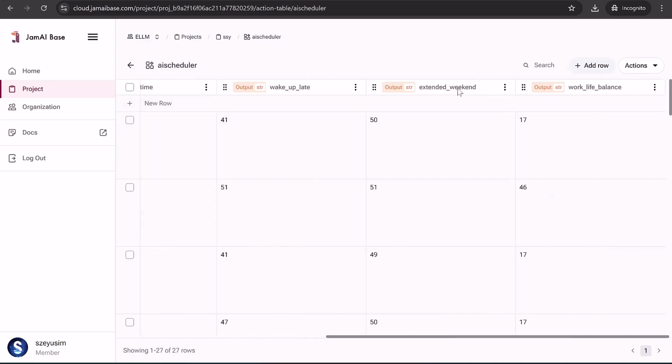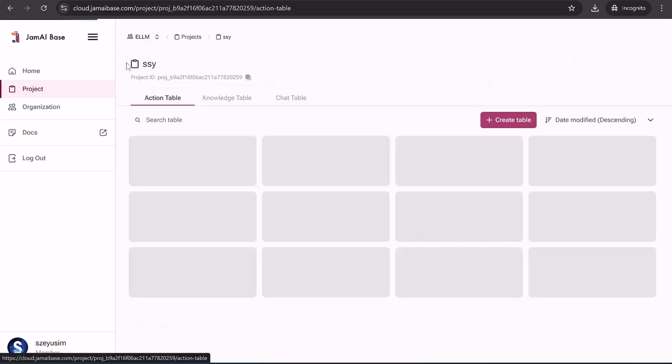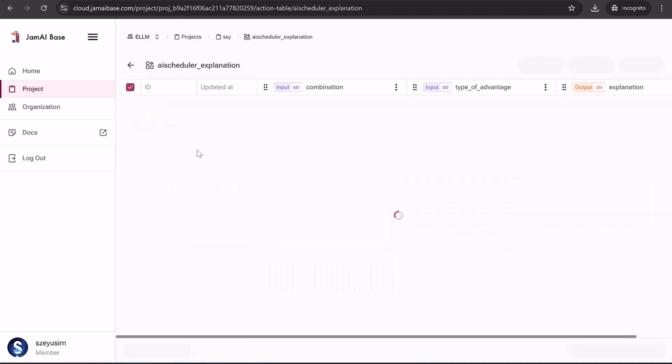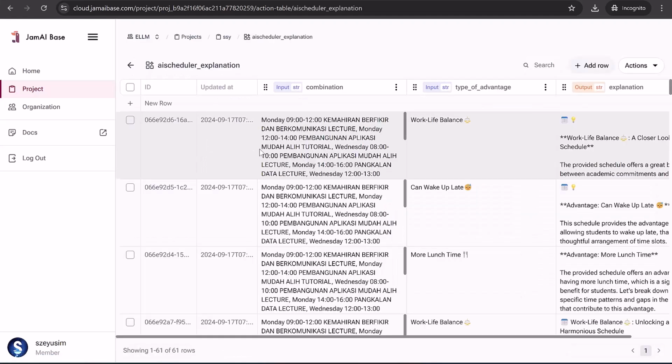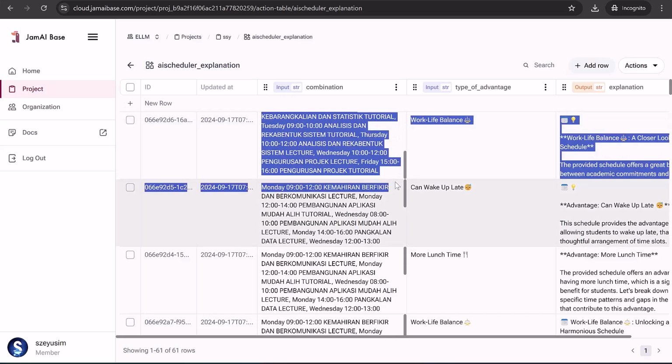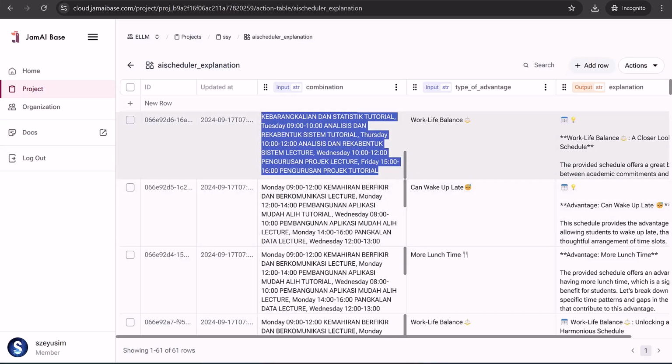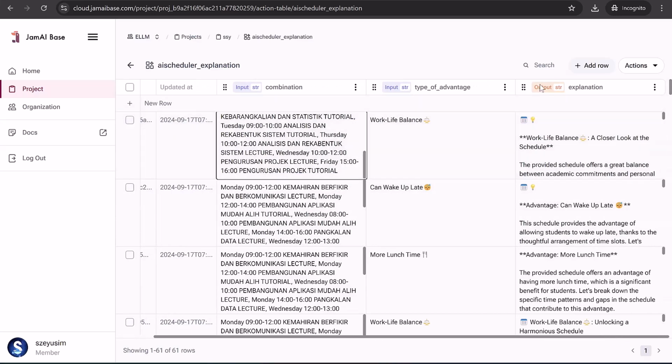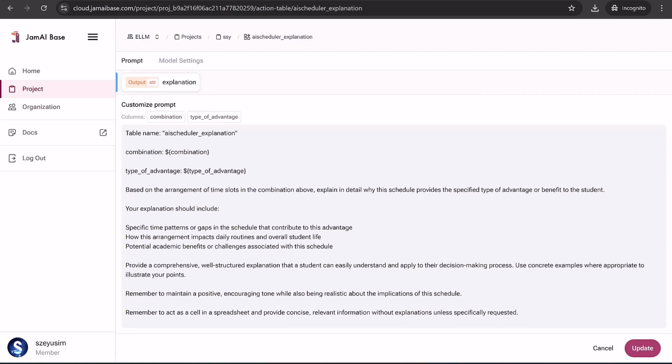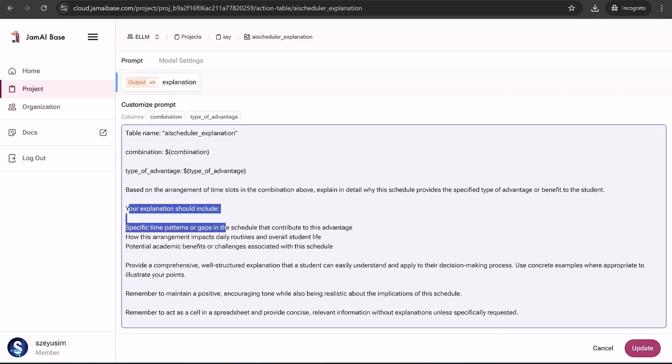And the explanation part is actually based on another table, which is another action table that I created. I input that combination, their time gap, their time inside here, and then I want the LLM to make an explanation like why it can bring you work-life balance. So your explanation should include specific time pattern, how it impacts you, potential benefits for you, and so on. So this is my prompt engineering.